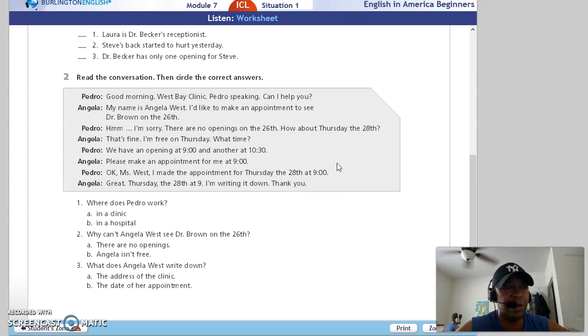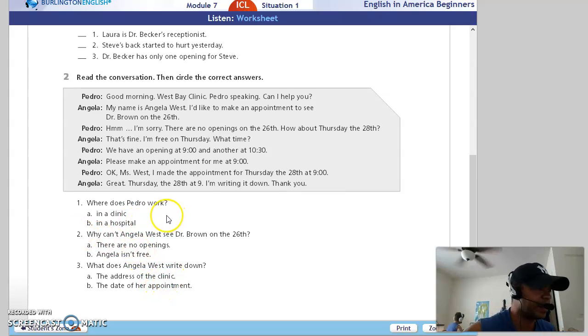Let's hear the other conversation. Now we have to select if it's A or B for these 3 questions. The questions are, where does Pedro work? In a clinic or in a hospital? The second question is, why can't Angela West see Dr. Brown on the 26th? The options are A, there are no openings. B, Angela isn't free. Number 3, what does Angela West write down? A, the address of the clinic. B, the date of her appointment. These are the 3 questions that we have to answer.